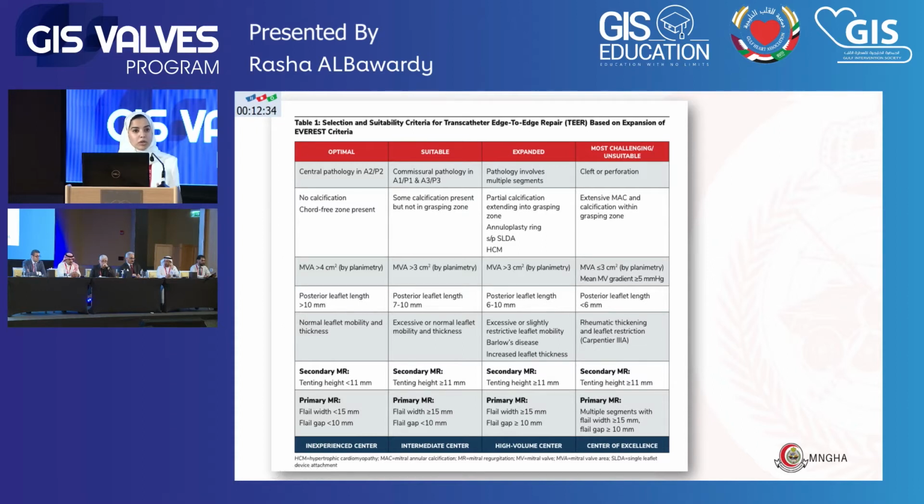As far as calcification, we accept some calcification, but it has to be not in the way of being able to grasp the clip itself or the cord. As far as mitral valve area, this was talked about in the previous talk, that the optimal is more than 4, but up to 3 and above, we can actually think about implanting a transcatheter edge-to-edge repair. When it comes to gradient, it's a complex assessment, because some of the gradient might be related to the MR itself. We'll talk about that in the next few slides. For leaflet length, it used to be 10 millimeter just because of the devices, but now we have shorter devices, so we accept it down to 6 millimeter and above.